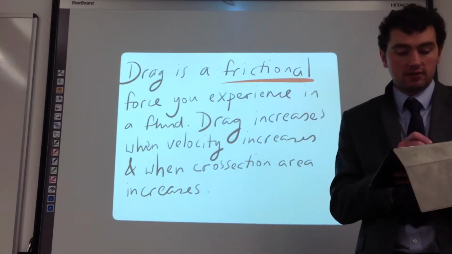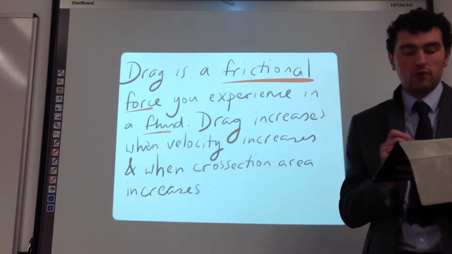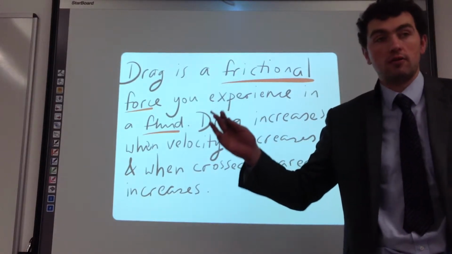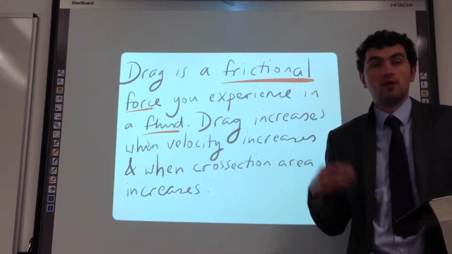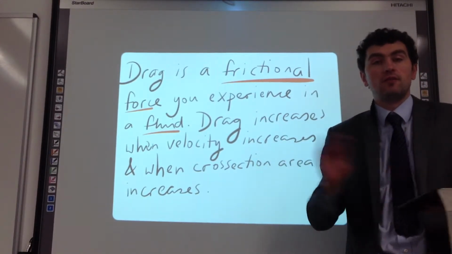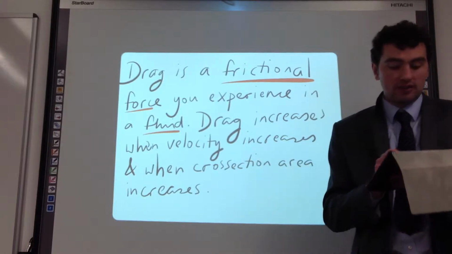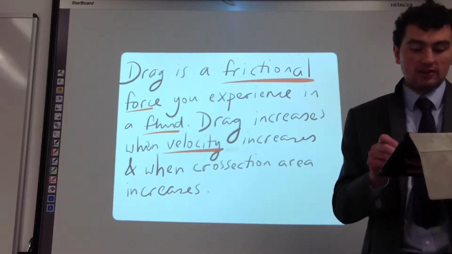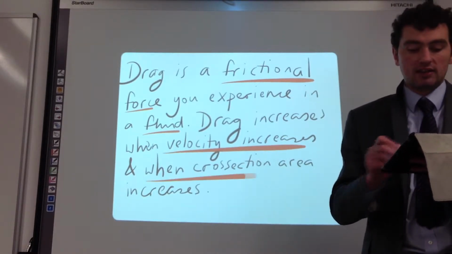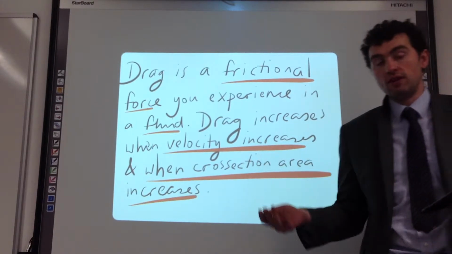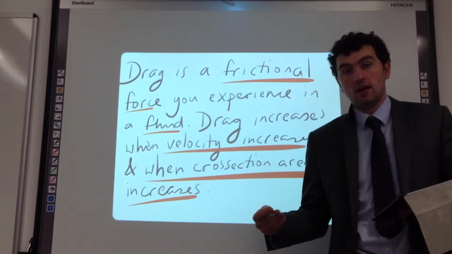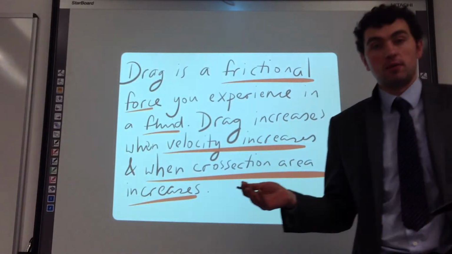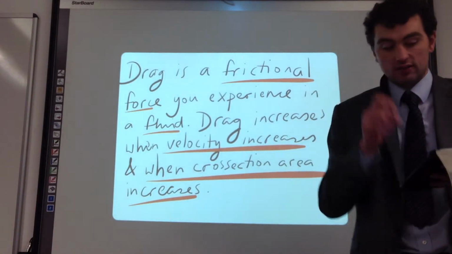Drag is a frictional force you experience when you're in a fluid, so if you're passing through air, as we all are in this atmosphere, or if you're passing through water, you will experience drag. If you're in a vacuum, there is no drag. Drag increases when velocity increases, and increases when the cross-sectional area increases. So there are the two reasons why drag increases, and you will get asked questions to explain why the velocity of a body changes when the drag changes.